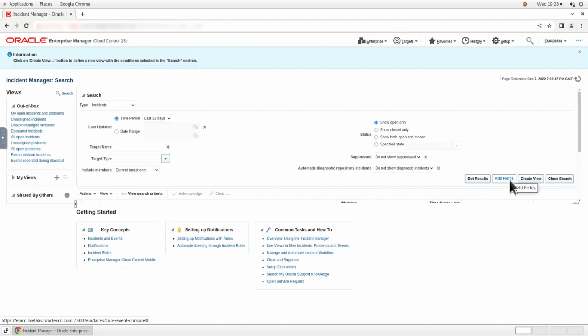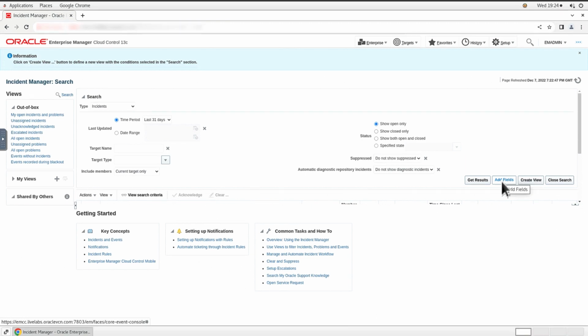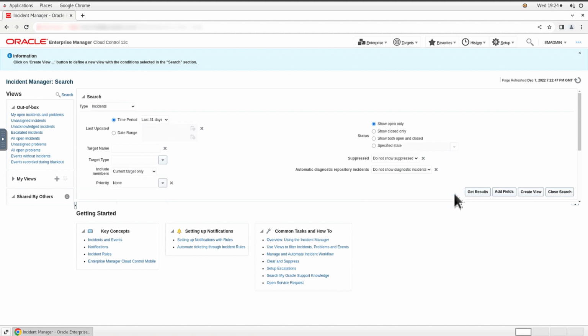For example, I am interested in creating a view to display all urgent incidents. To do so, I can select Add Fields and choose Priority from the list to add it as a search criteria. Once Priority becomes part of the search criteria, then I'll specify that I am interested in incidents with urgent priority.